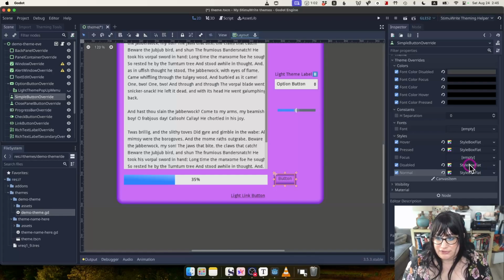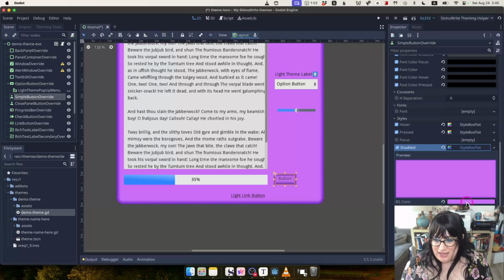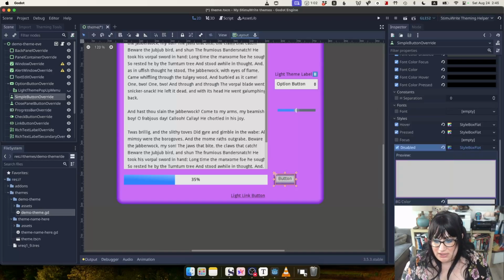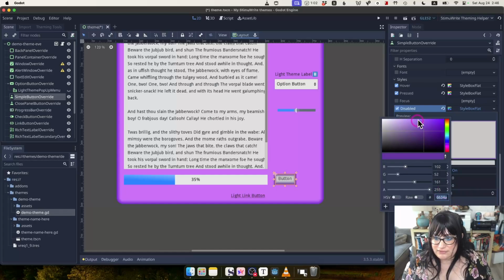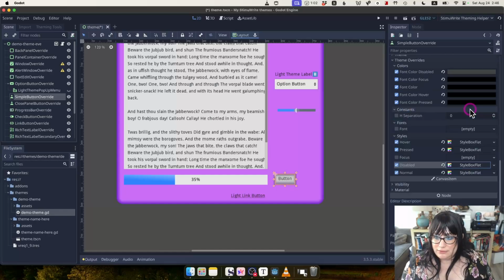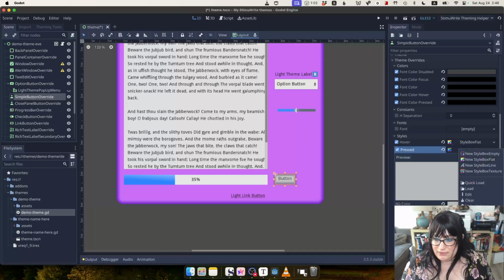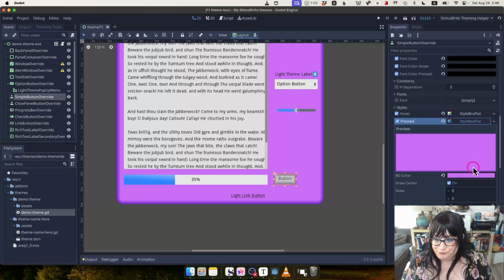So what I'm going to do is make it unique, and we'll make this a gray color to make it clear it's disabled, and make this gray as well. So since I made it unique, it's its own thing. I'll copy this again and paste it into pressed.